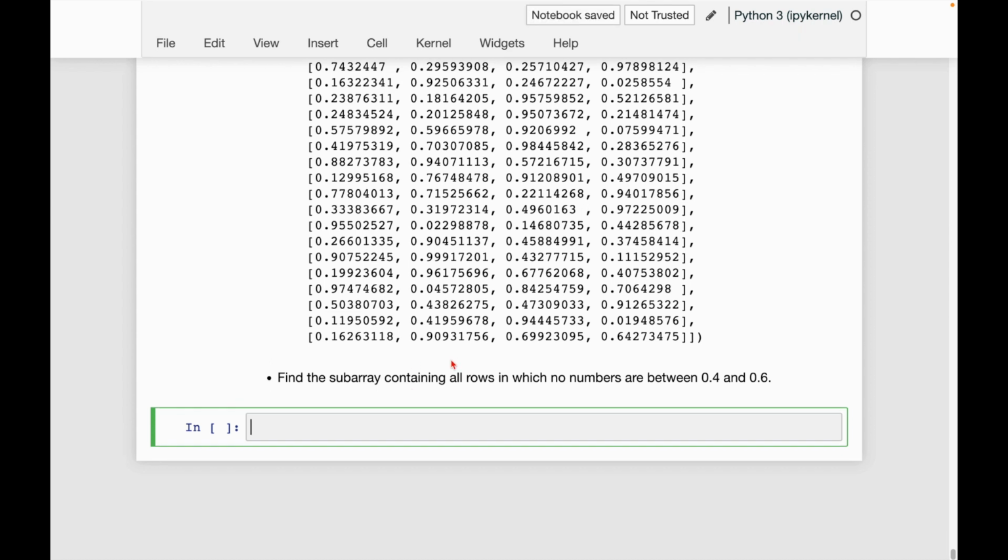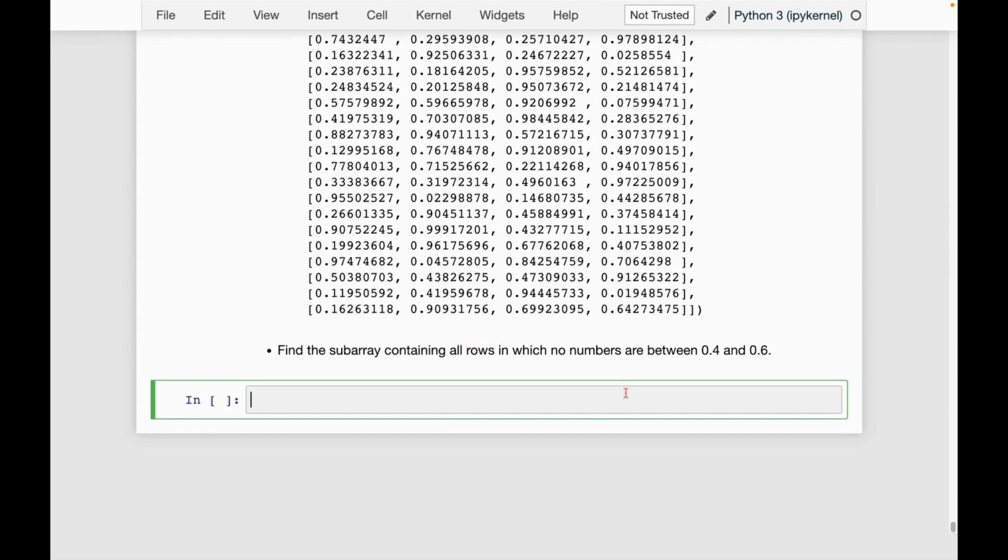So back to this question. Find the subarray containing all rows in which no numbers are between 0.4 and 0.6. How we could do that is, well, I want ARR to be less than 0.4, or greater than 0.6. I'm not super concerned here about whether I should do less than or equal to, greater than or equal to. Because these are random real numbers between 0 and 1, the probability that it's 0.4 exactly or 0.6 exactly is 0, so we don't need to worry about that. So I want everything to be less than 0.4 or greater than 0.6. And then I want all of this to be true, again along axis equals 1.